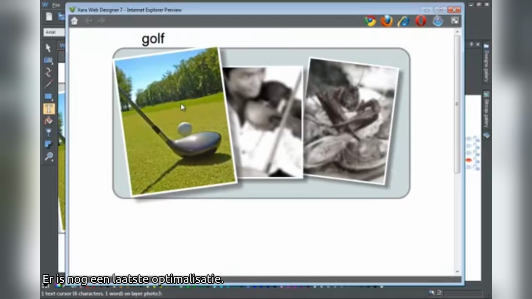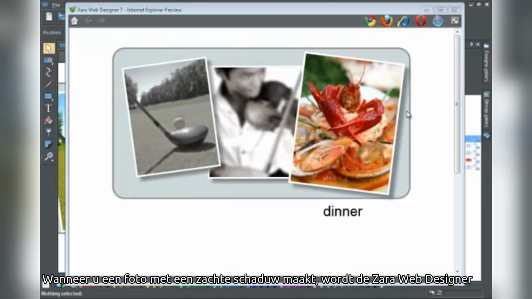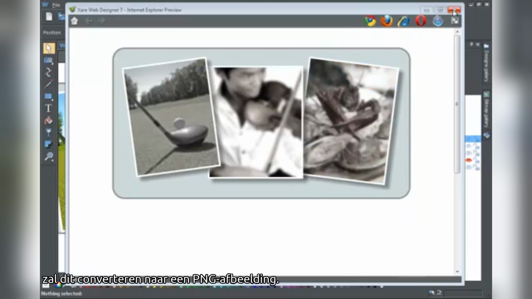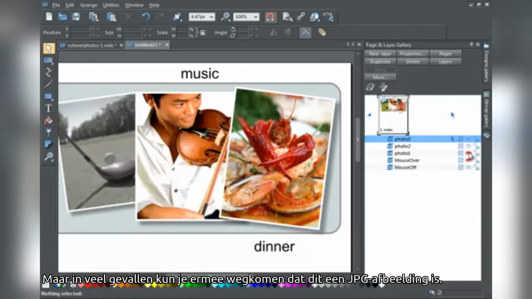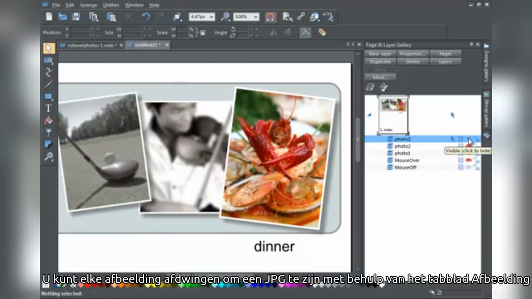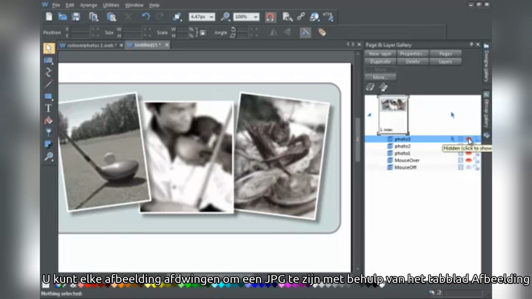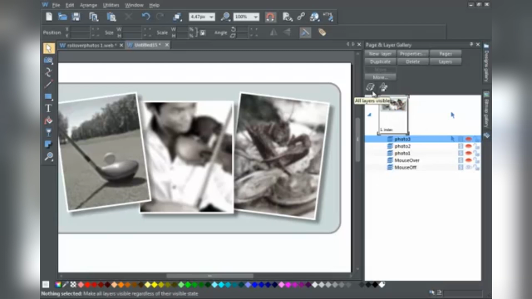There is one final optimization. When you create a photo with a soft shadow, Xara Web Designer will convert this to a PNG image. But in many cases you can get away with this being a JPEG image. You can force any image to be a JPEG using the Image tab of the Web Properties dialog.